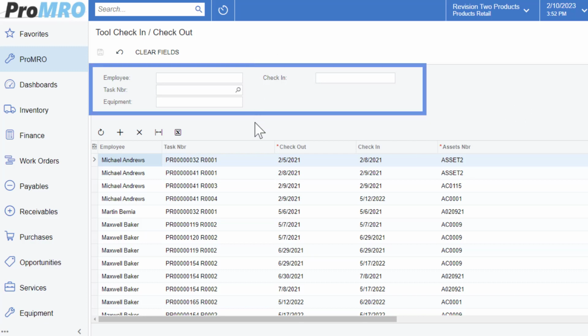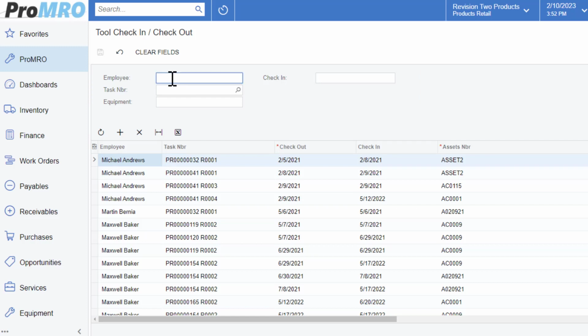So these fields on the top, these are designed to be used with a barcode scanner. However, you can type this in manually. So as an employee, you would have an employee badge that you could scan, or you can type in your employee number. And once you type in your employee number or scan, you just hit enter and it's going to populate your name. Your task number, you would need the task number for the work order that you are working from. Or you can simply use the magnifying glass to search.